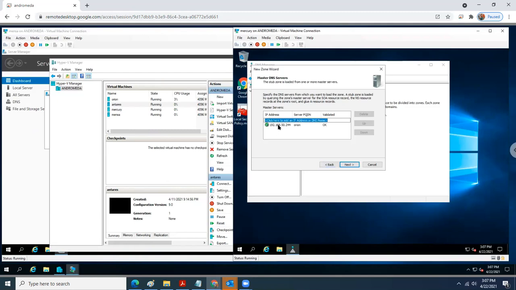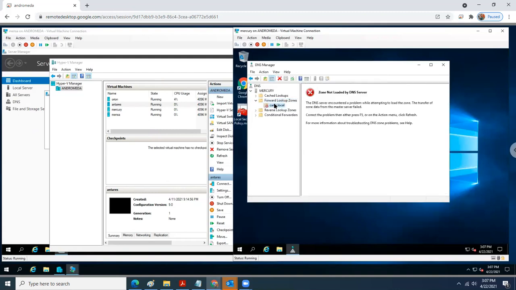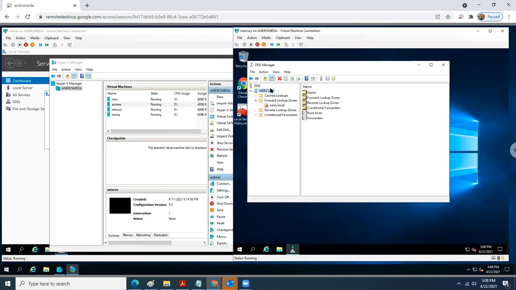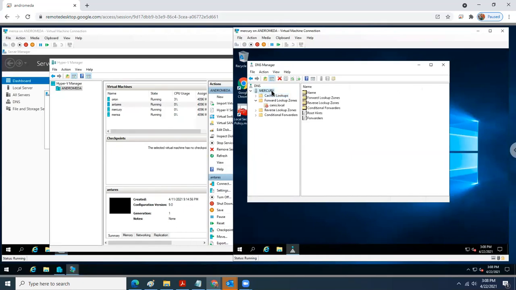It says, okay, I found Orion. I know where to go. I'm going to click next. I'm going to click finish. Now I have canis.local. And in a minute, you'll see that the zone will change some settings so that the zone can find its system. One trick is to select the server, right click, clear the cache, and then restart the service.